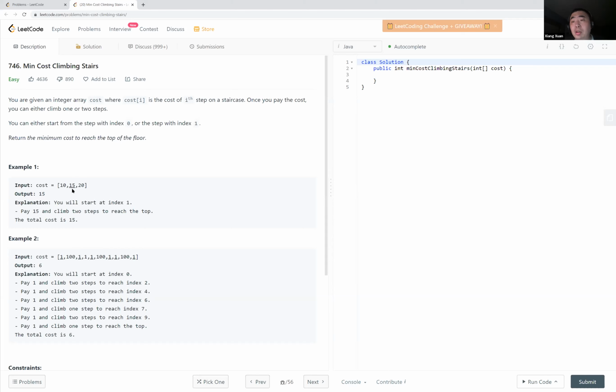Let's think about what happens if you start at index 0. You still have 2 choices: you can do 1 or 2, right? If you do 2, you go to stair 2, but you still need 1 more step to reach the top, in which case the cost you pay is 10 plus 20, which is 30. If you start at index 0 and do 1 step, you reach index 1. That's probably not optimal, because you could just start at index 1, so that makes no sense.